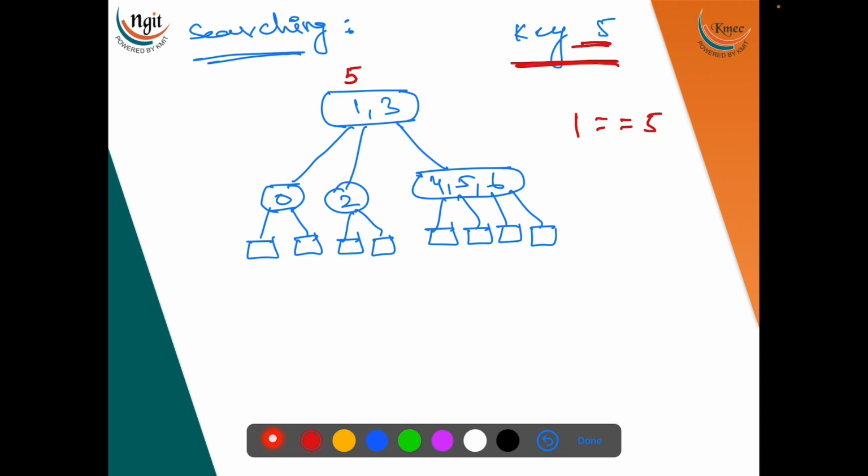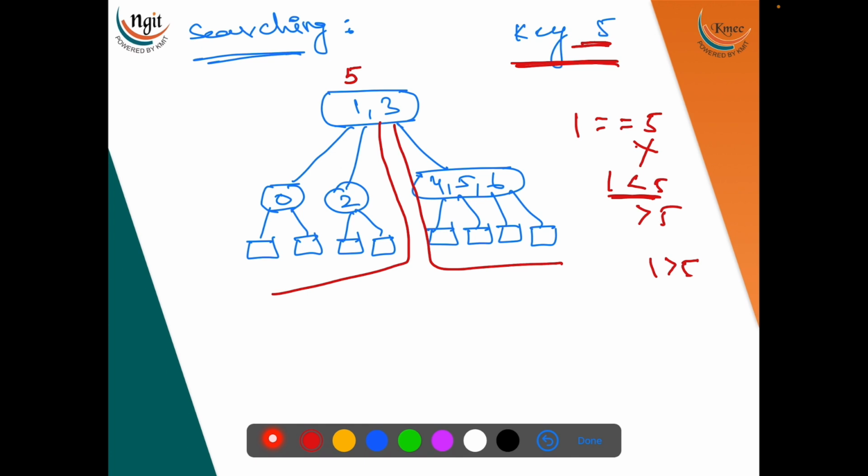Now is it? No, it is not. Condition fails. When the condition fails, we again search based on whether it is less than or greater than. If it is less than, the searching operation happens in the left part, which means this part will be searched. If it is greater, the search operation will be in the right part, so we go this side. So it doesn't take n comparisons, it takes only logarithmic comparisons, that means log n.